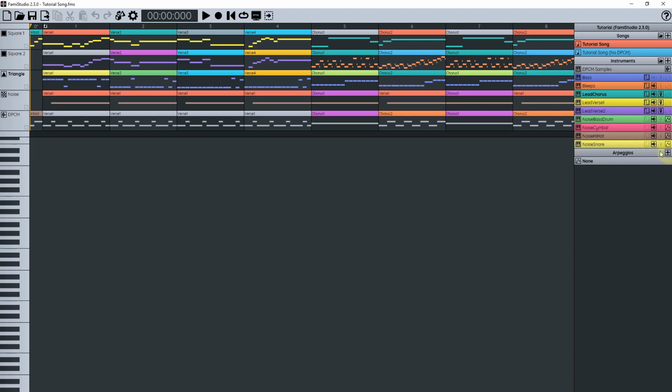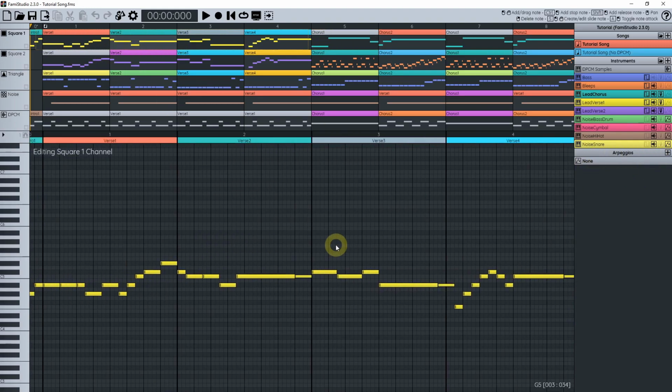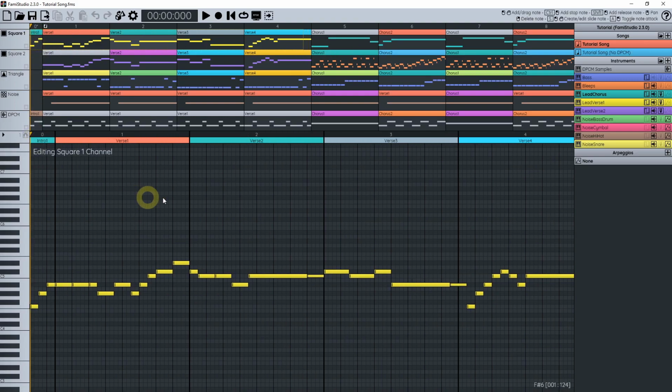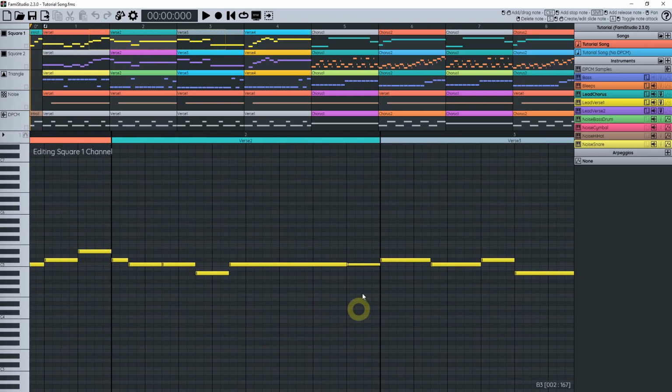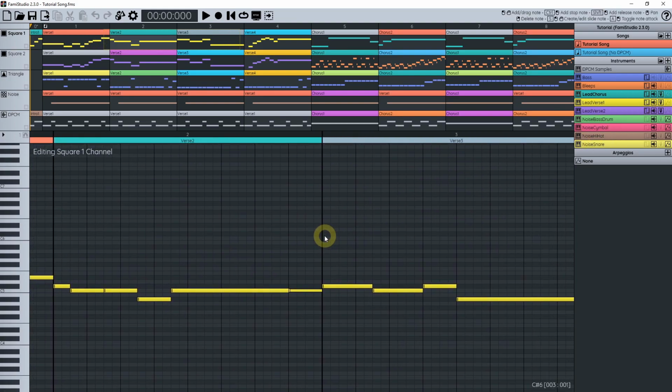There you go. Projects can also contain arpeggios. Projects also contain patterns, which are on one of the 5 channels. Inside the patterns, there are notes. Notes refer to instruments, and they are colored by their instruments. So this is kind of the structure of a FamiStudio project.